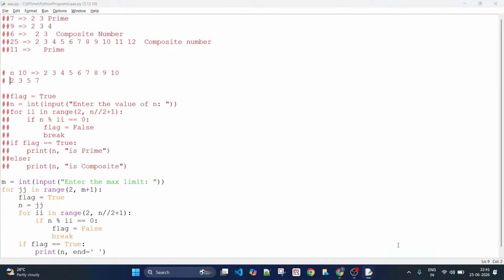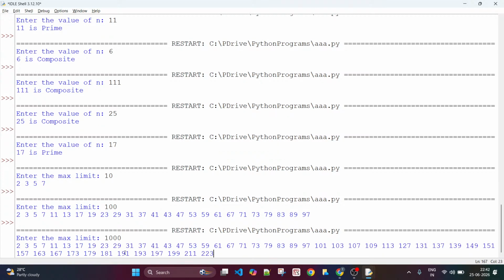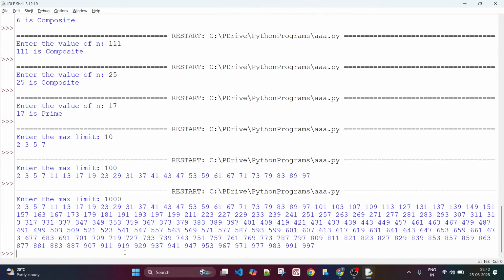And if you want to print prime numbers up to 1000, yes, of course, you can try it out. And these are the prime numbers up to 1000.